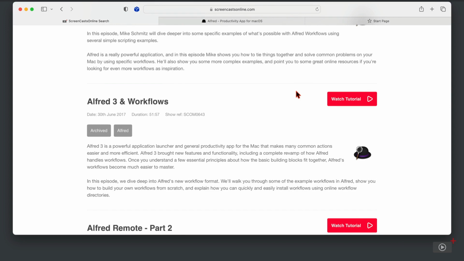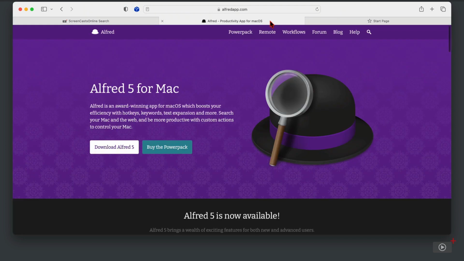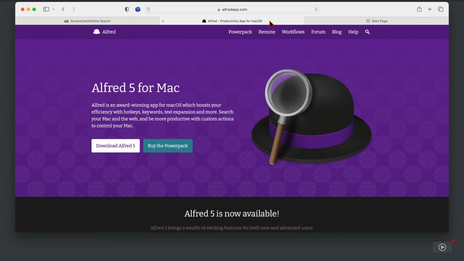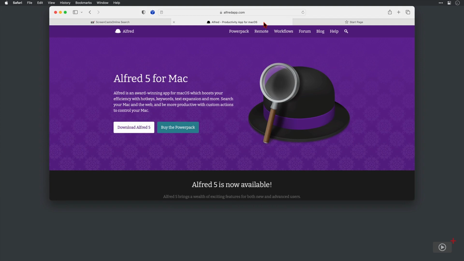Then to download Alfred, just go to alfredapp.com here, where you can use the app for free, or you can make the most of extra features by purchasing a power pack, and there are several purchase options there. But here we're going to be taking a look at this specific workflow, Calculate Anything. So let's find it first.